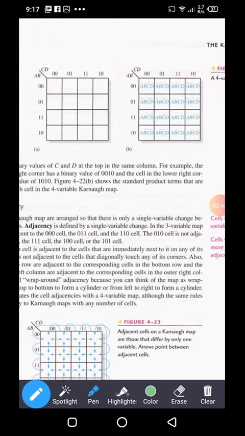First of all, I will tell you how you can find out the number of cells in a four variable Karnaugh map. As I told you in the previous class, four variables mean variable A, variable B, variable C and variable D. So you will put 2 to the power of 4, and you will find it equals 16. 2 raised to the power 4 is equal to 16. So there are 16 cells in a 4 variable Karnaugh map.